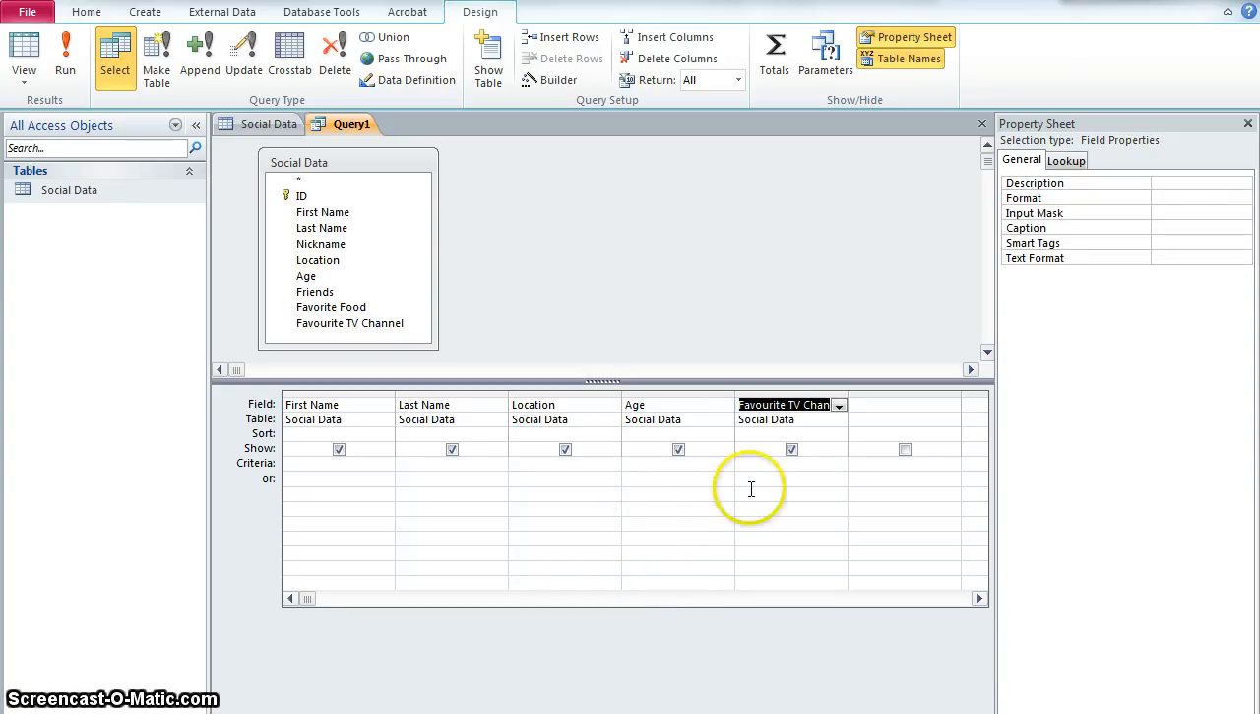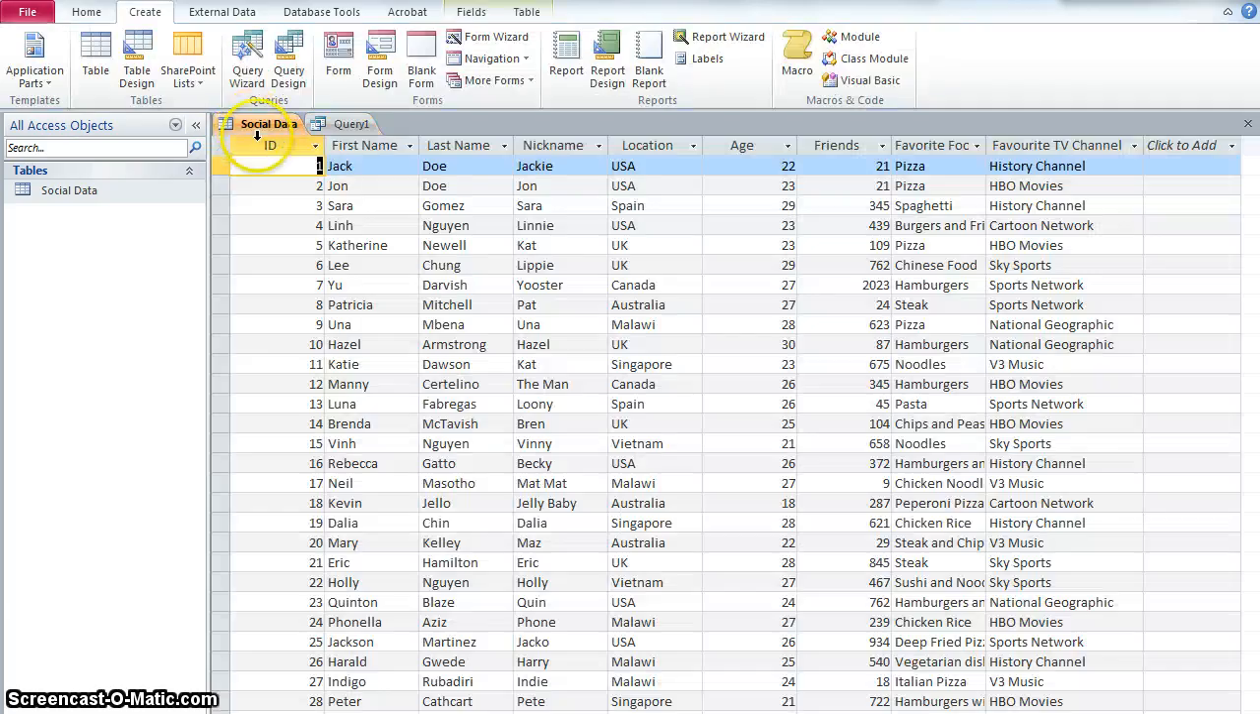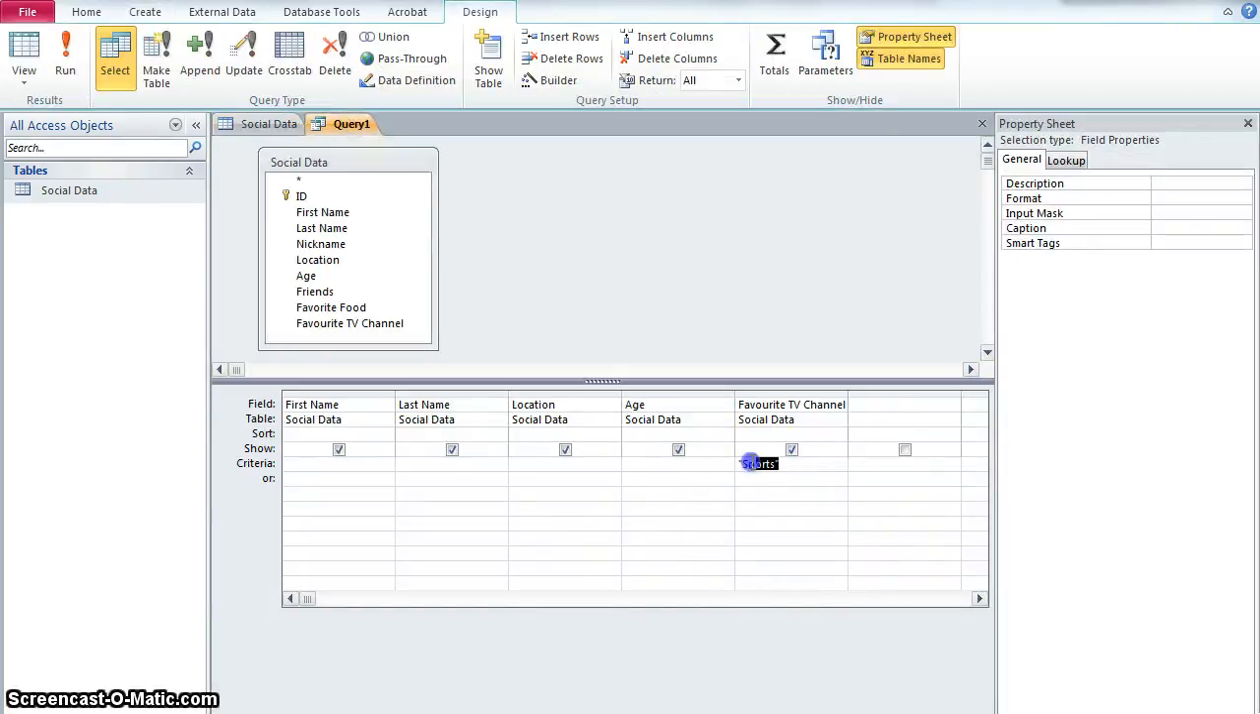Now the way that I'm going to do this is see which TV channels have sport in the title, and if I run that, I don't get any data because in the table there are no TV channels called sports. We have Sky Sports, we have the Sports Network, but we don't just have sports. So that isn't going to work.